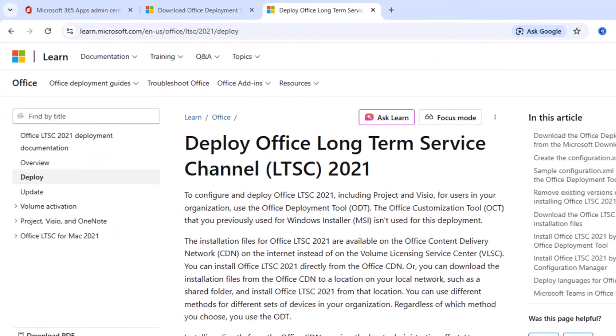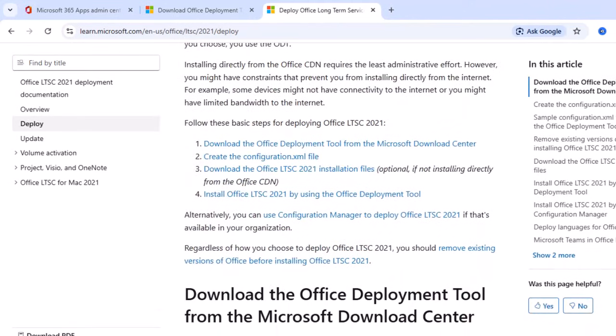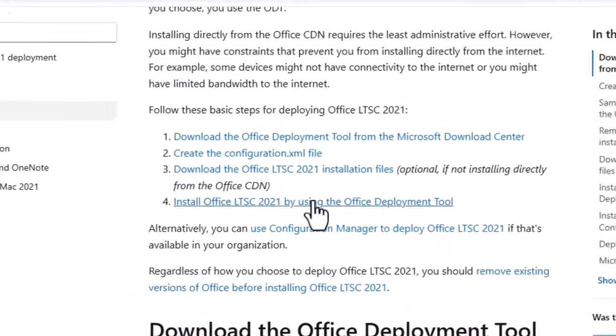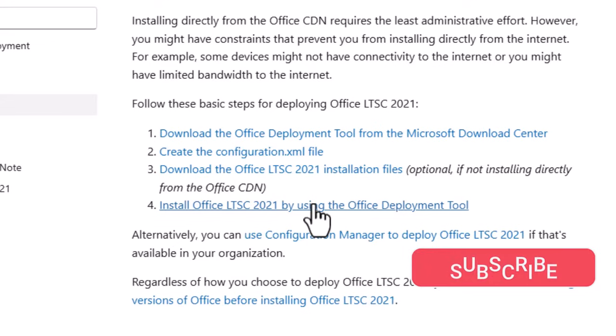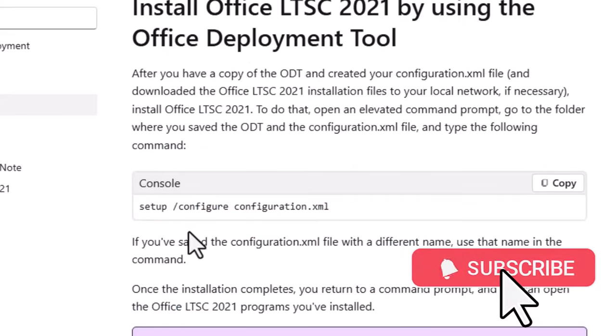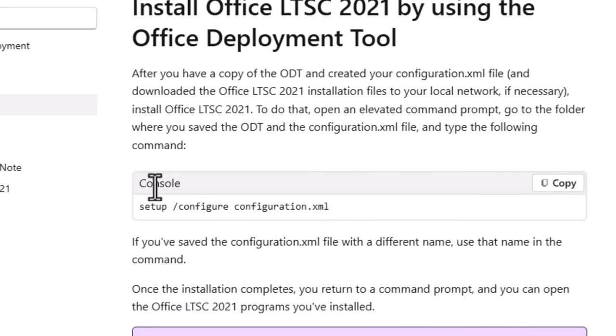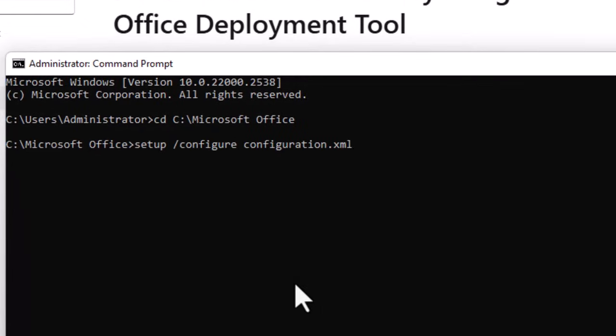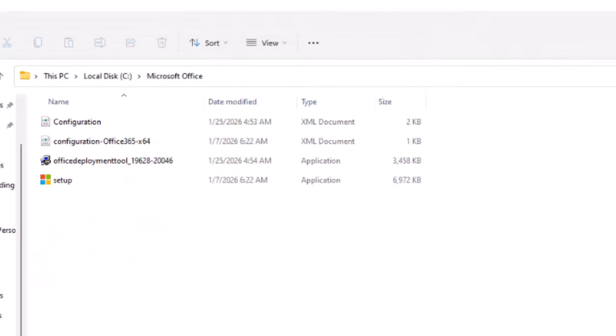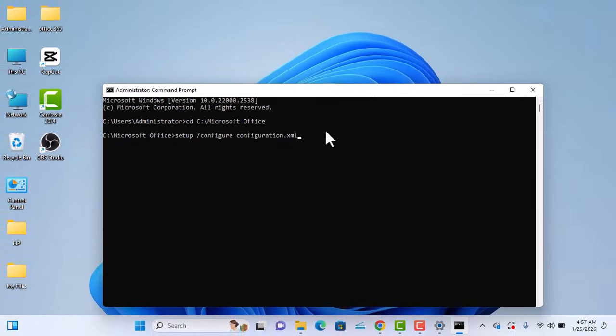Just simply scroll down here. You will see this Install Office LTSC 2021 by using the Office Deployment Tool. Just click on this. Now this will come up to this console. Simply copy this console and go over to this very place and paste it. The moment you paste it, you press your enter and wait for it to initiate.